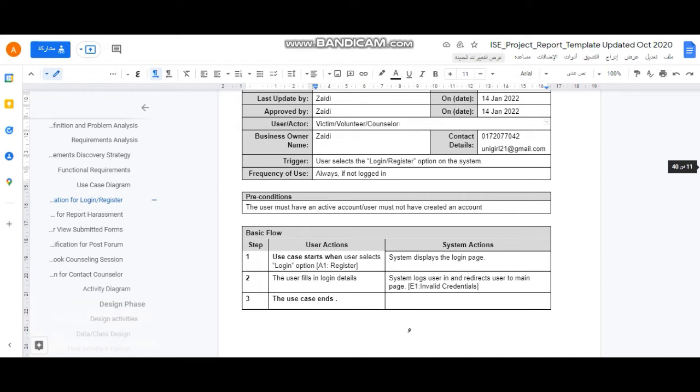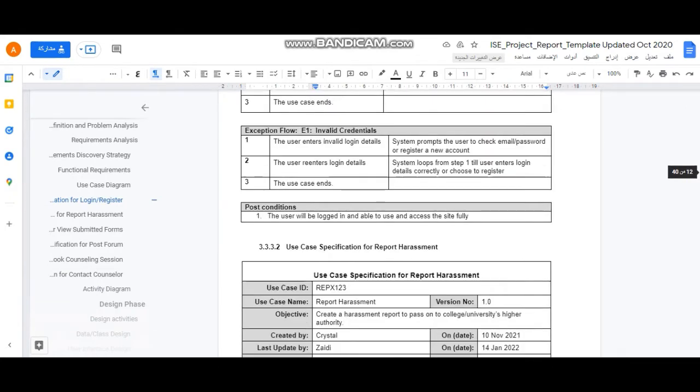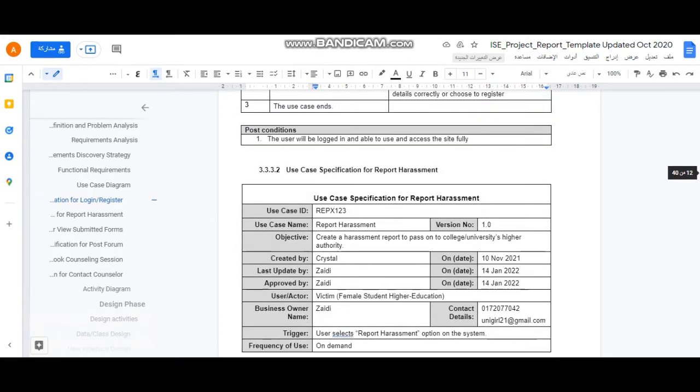Here we have the basic flow for user actions and system actions. The first step: when the user selects the login option, the system displays the login page. The second step, the user fills in the login details. Then the system logs the user in and redirects the user to the main page. The next step, it will be the end. Post conditions: the user will be logged in and able to use and access the site fully.